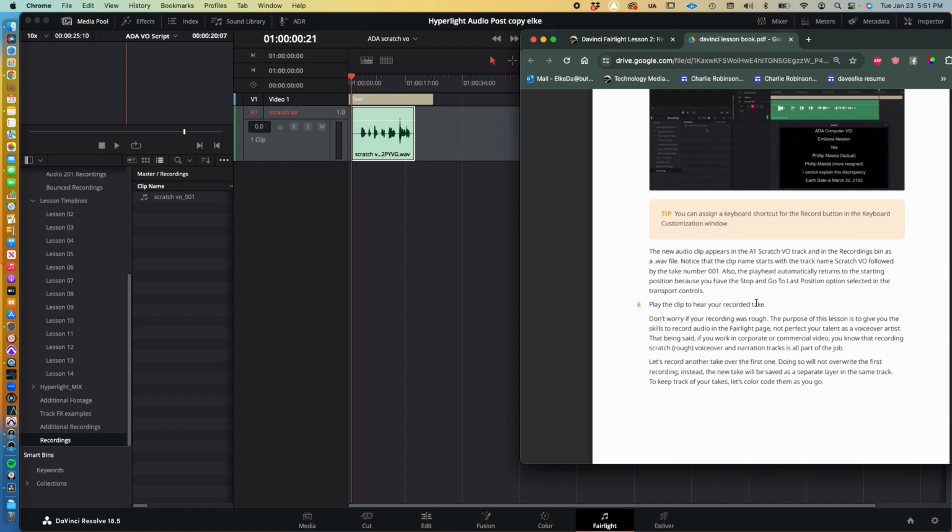Okay, so now the new audio clip appears in the A1 Scratch VO track here and in the recordings bin as a WAV file here. Notice the clip name starts with the track name, Scratch VO, followed by the take number, 001. Also, the playhead automatically returns to the starting position because you have the stop and go to last position option selected in the transport controls. Play the clip to hear your recorded take.